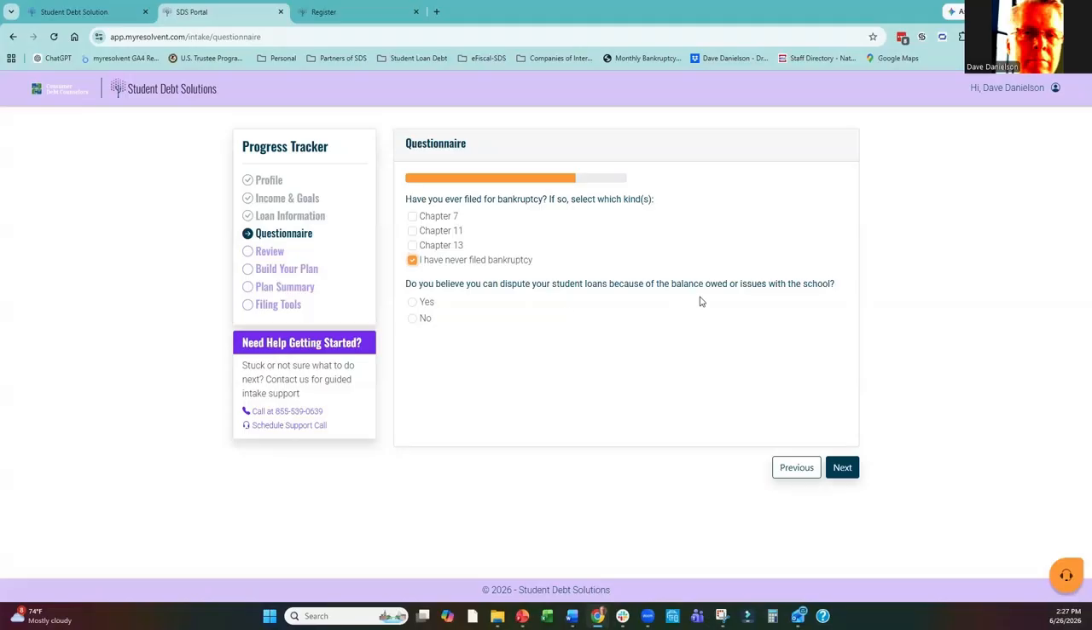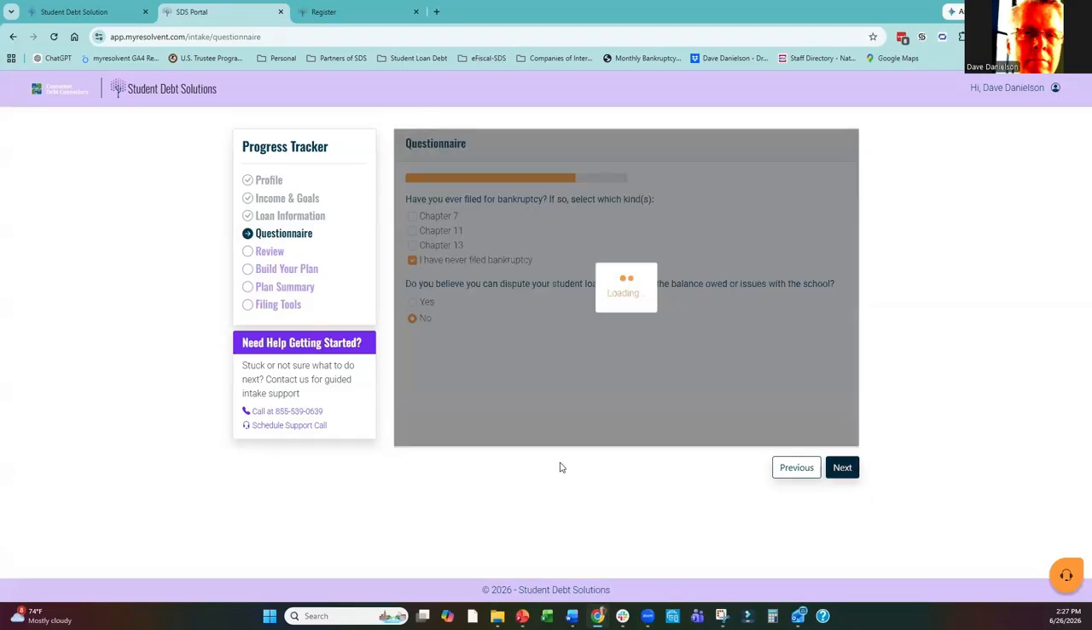And then, do I think I can dispute my loans? Disputing loans doesn't mean I don't like the amount. It means that the school is saying you owe something that you don't think you owe. There's paperwork for that, and SDS can guide you through it if that's the situation. More often than not, this is no. So I'm going to select no and move on.